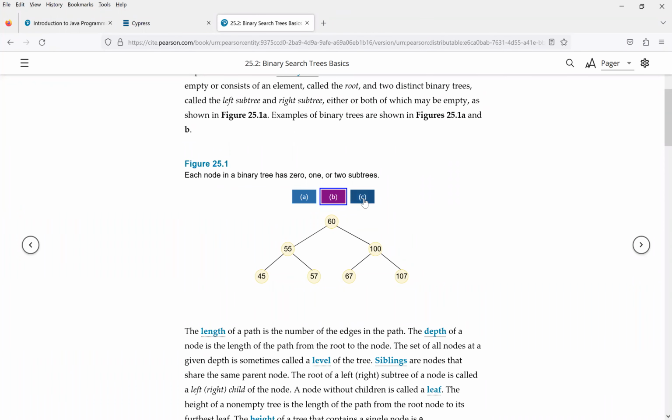So here is another example. You have all the characters. On the left of G, there's everything less than G. On the right, everything is greater than G. So this is the binary search tree.